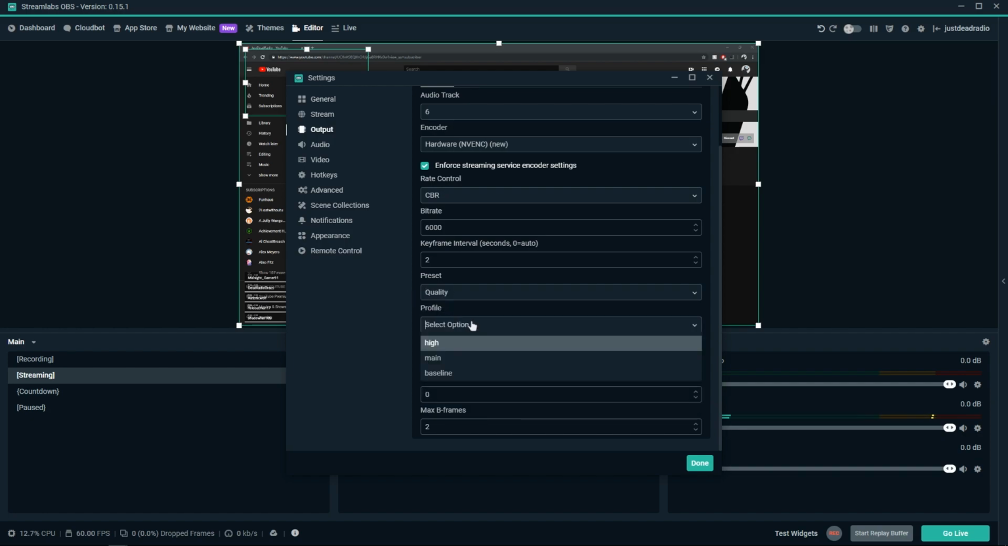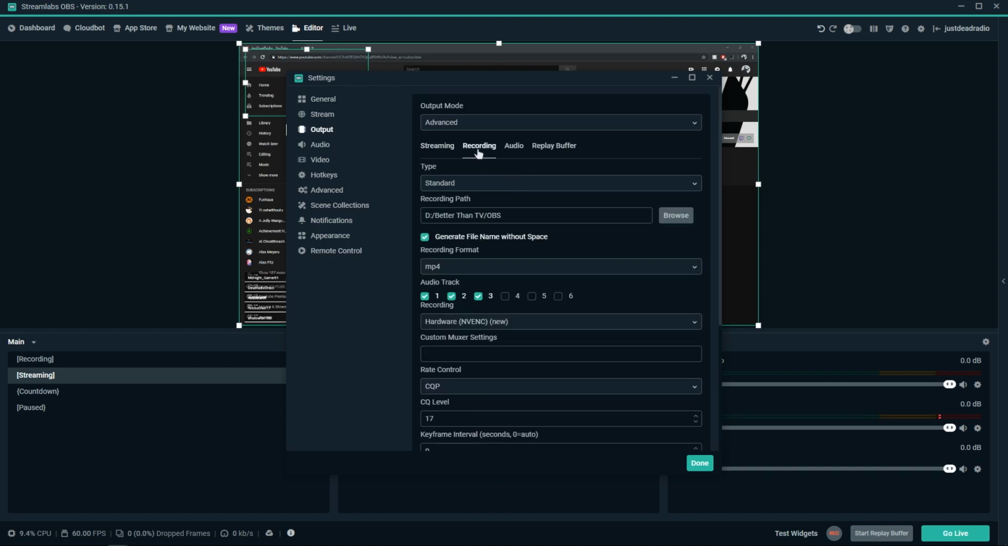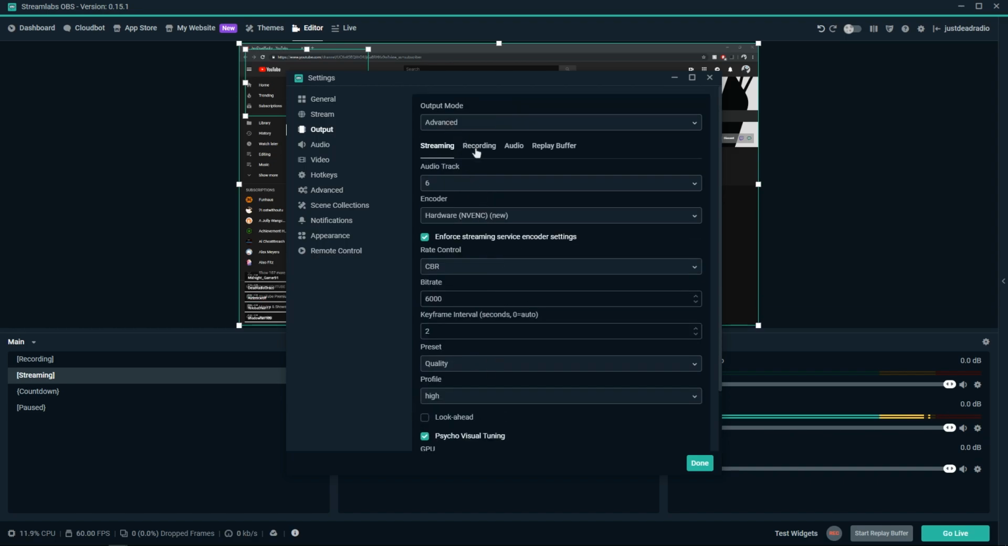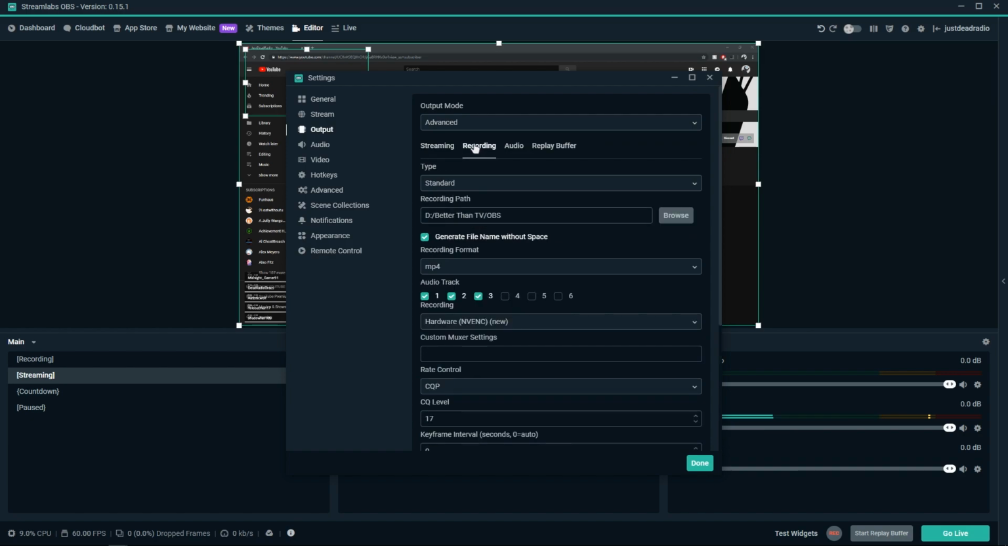Mine's on quality and high because I'm connected to the Ethernet and have a pretty good source of internet. So I'm okay. The rest of this, you don't need to touch, basically. People have touched these B-frames, but they've seen diminishing returns, basically nothing fantastic to write home about.